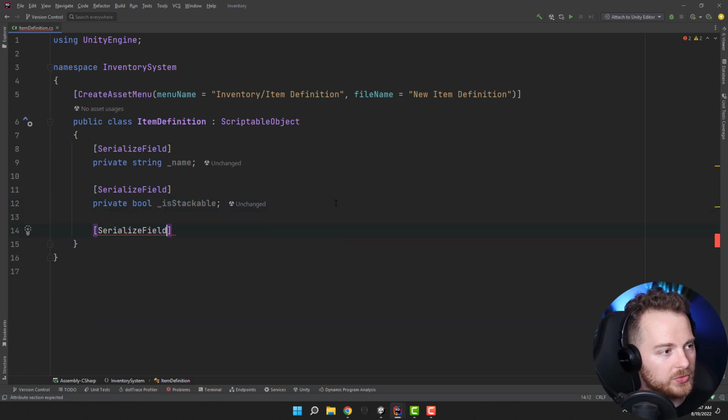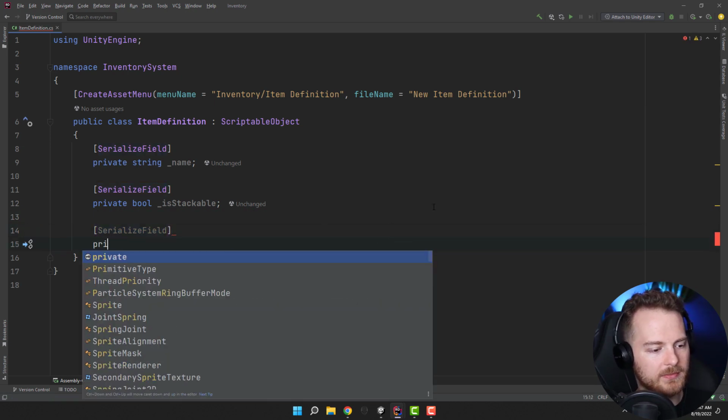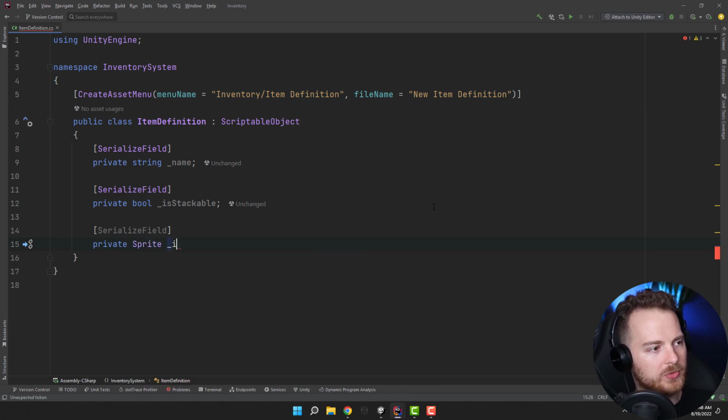Then we'll want two serialized fields for sprites. The first one will be the sprite that we want to see in game.